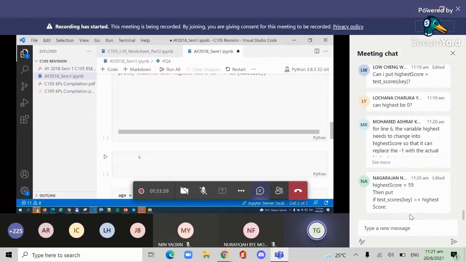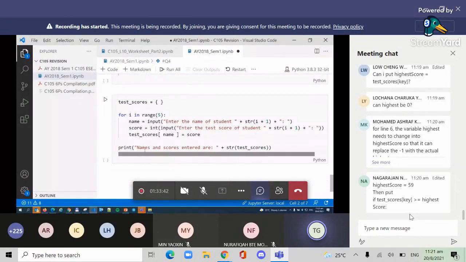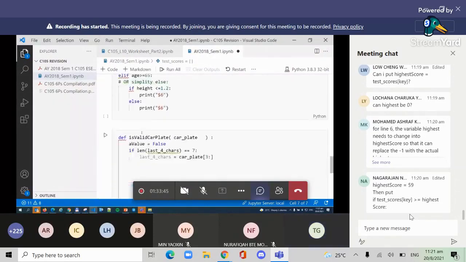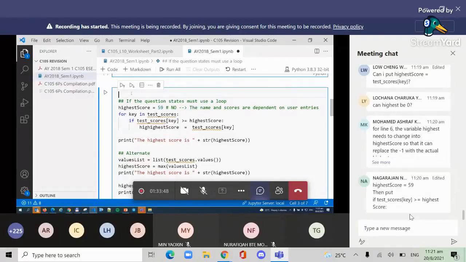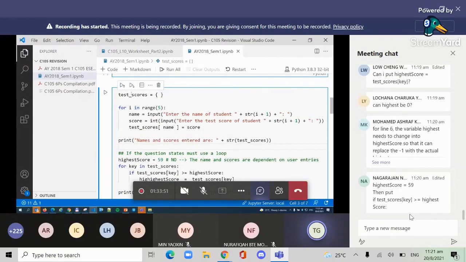Where's my question? If I put questions 11, 12, and 13 together, this will be the full view. So in this case, we cannot exactly see, is it 59? We do not know. What happens if a user enters all marks less than 50? Then 59 will fail. All right, so therefore, this one again, no, cannot. Not allowed. Because we do not know what's inside test score. Test score is entered by the user.